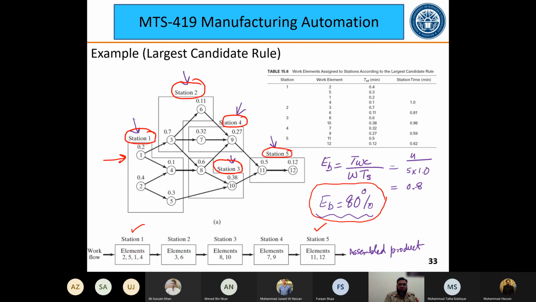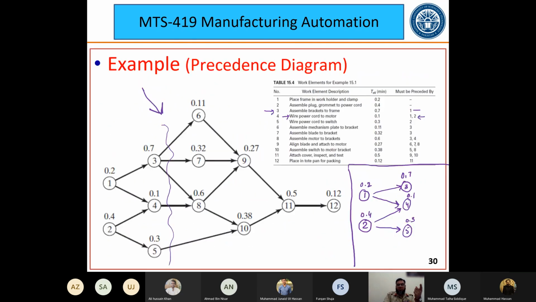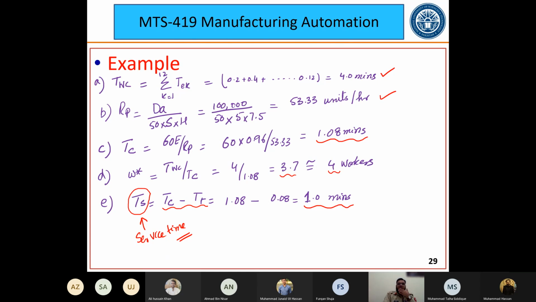So work is flowing from station 1 to station 5 and the elements have been assigned to the stations, and then you can find out that an assembled product will be with you. So rate of production और वो सारी चीज़ें हम इससे पहले निकाल चुके थे. ये देखिए, अगर मैं यहाँ चला जाऊँ, तो मैंने रेट ऑफ प्रोडक्शन भी निकाल लिया, मैंने इसका टीसी भी निकाल लिया.